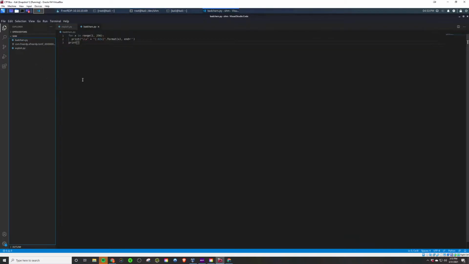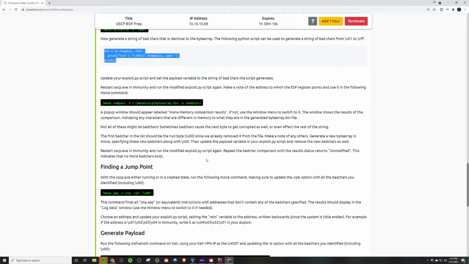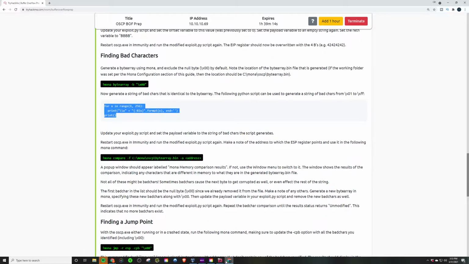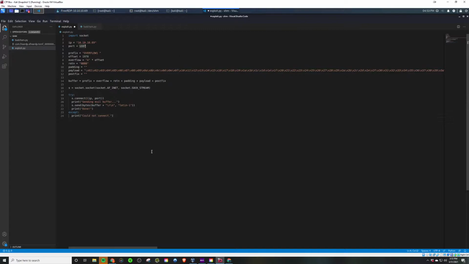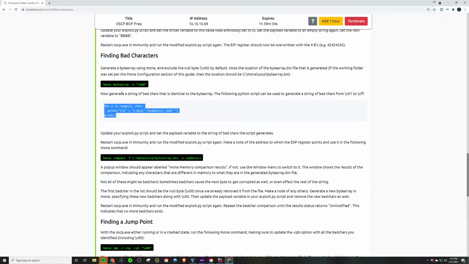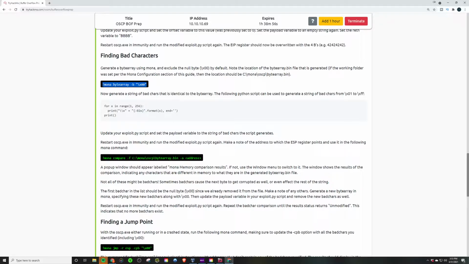And so I can copy that and put that in as our payload. Now what we're going to do is generate our byte array, because we haven't done that yet, and just say, hey, the null byte is a bad character.